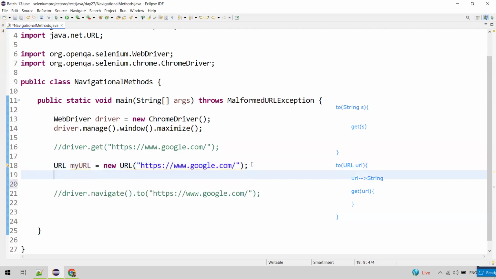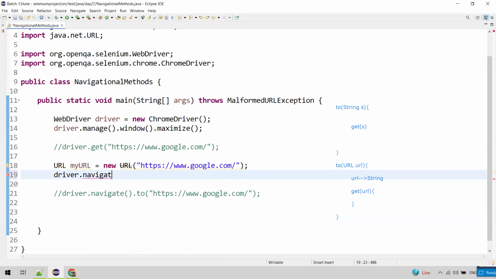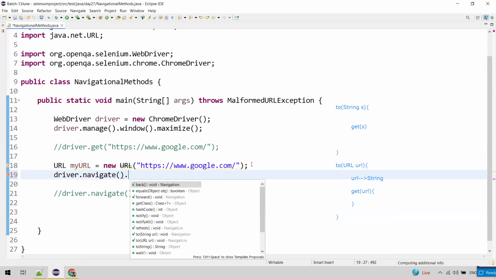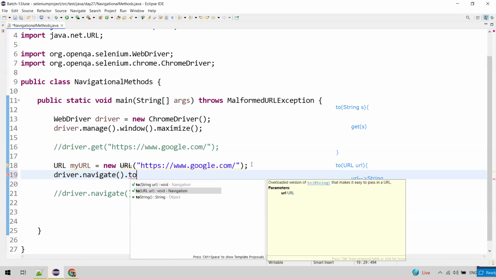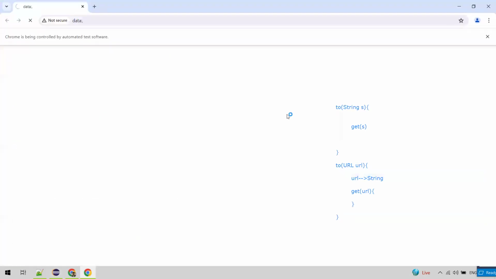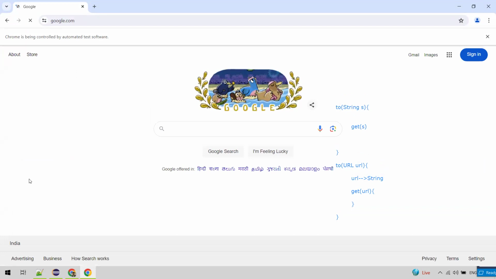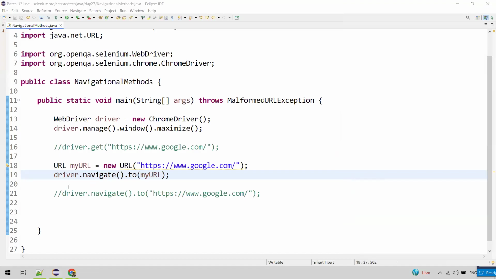All right. Now you have the URL object. How do you pass it? We wanted to pass it to the navigate.to method, and that is the reason we created this object. The navigate.to method accepts either a string as a parameter or a URL object. We have already seen string, so I'm passing the URL object here. Yeah, you can see that it does the same job with the URL object as well.